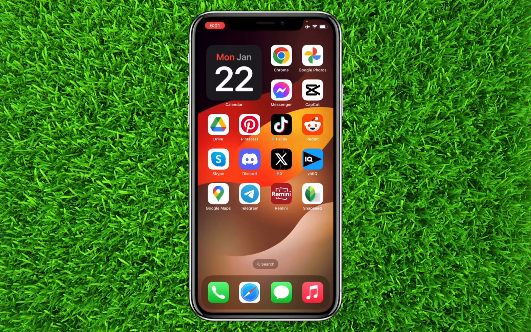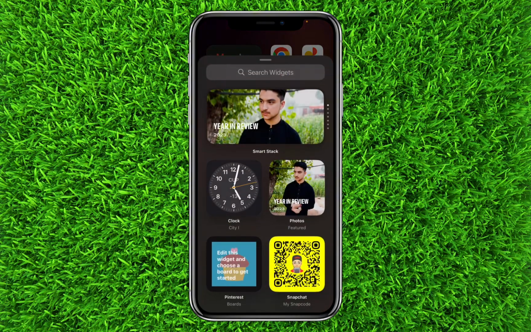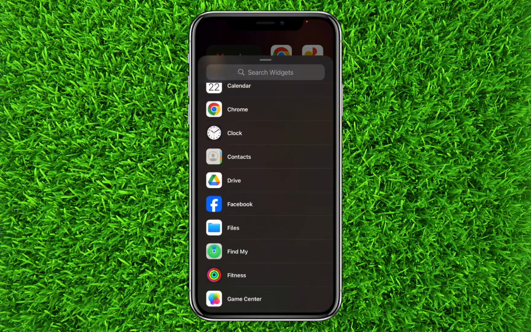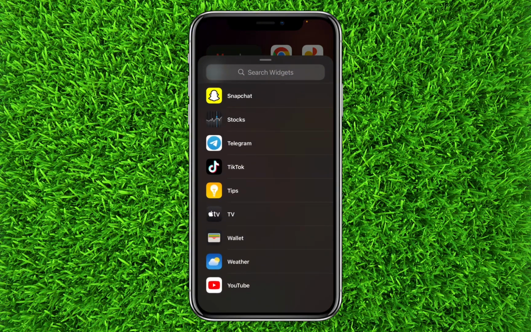So guys, first of all, in order to add the TikTok widget on your iPhone's home screen, all you'll have to do is tap and hold on an empty area of the screen. And once you're on this page, tap on the plus icon on the top left corner and then scroll down until you find TikTok right here and then tap on it.